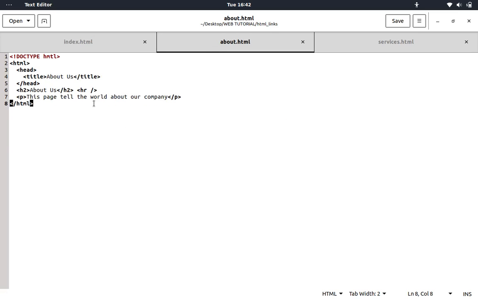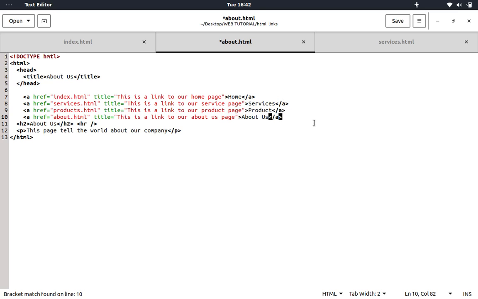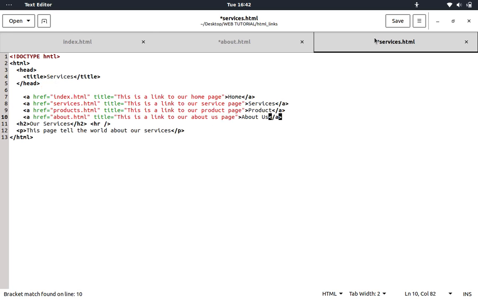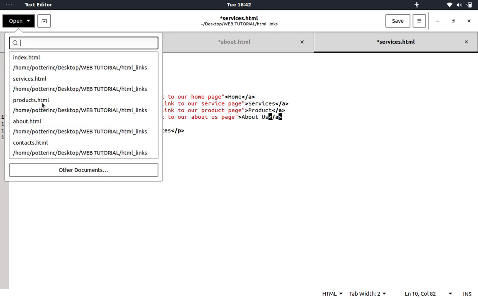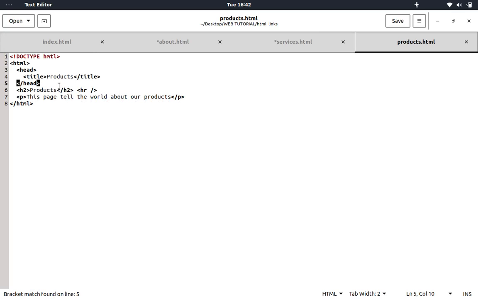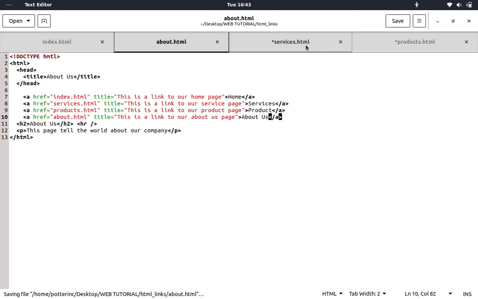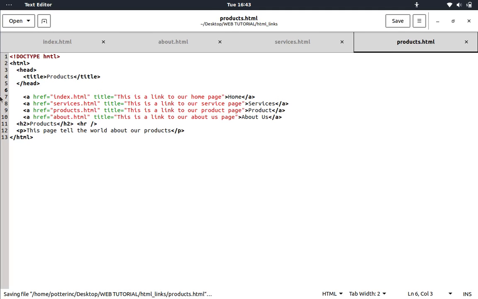So I'll go back to the about.html. Before the about us, I'm going to paste it here. Then I'm going to go to the services page. I'm going to paste it here. Alright. Then also I'm going to go to the products page. Then I'm going to paste it here. Alright, so you notice now all our pages have the same navigation link. So we can link each and every one of them.